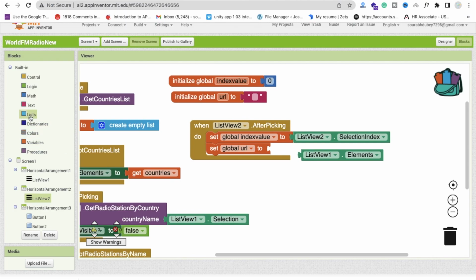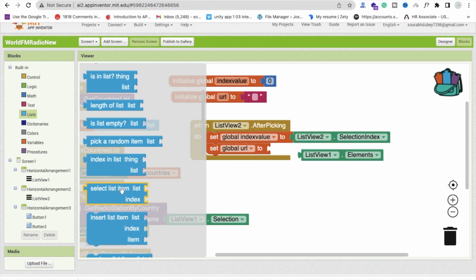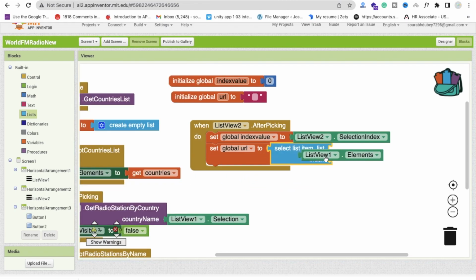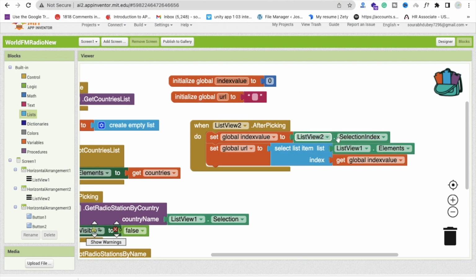So we will call here list and you'll find here select list item, the list and the index. So list is list view 1 and the index, which index? That global index value that we have, default is set to 0, but this will automatically be set whenever we select any channel in the list view. Cool.